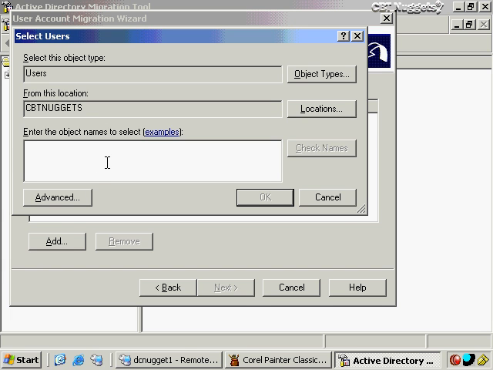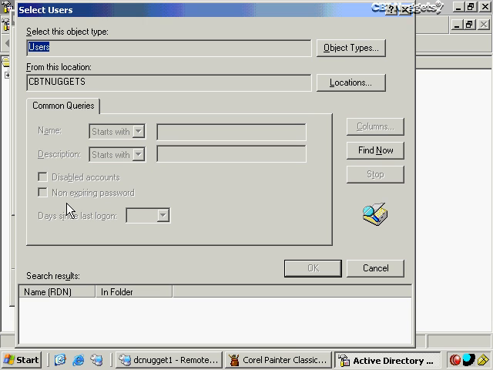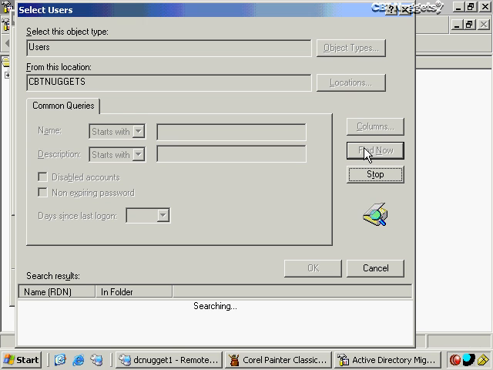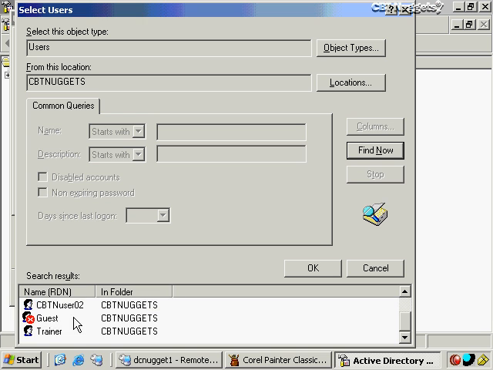And what I could do is to manually enter in each one here. That's not usually practical in large enterprises. So I usually just click on the advanced item and then just click on Find Now. And I'm going to just search against that domain for all of its user accounts. Then when it's done searching, I'll just pick and choose which accounts I want.